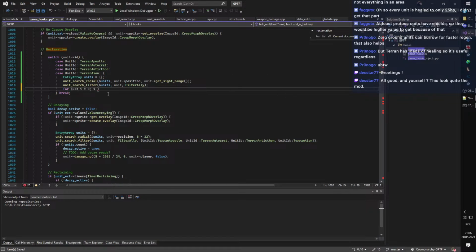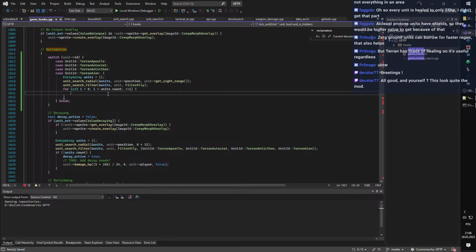I guess it's from... I don't actually know. It might be faster than the previous one or slower, depending on what it is. Technically, I think it means generally fewer searches, but it also means more unit accesses. But it should be fine, I think. Let's say unit equals unit.